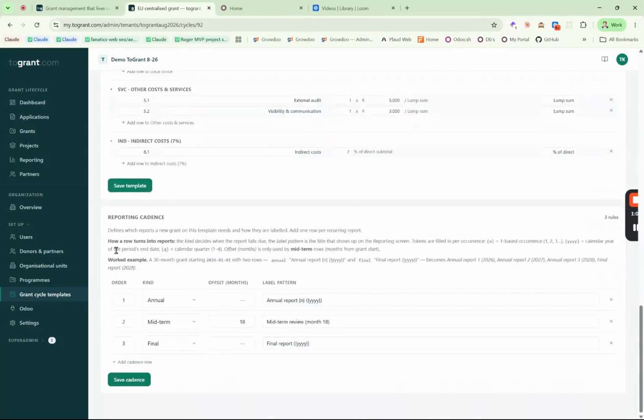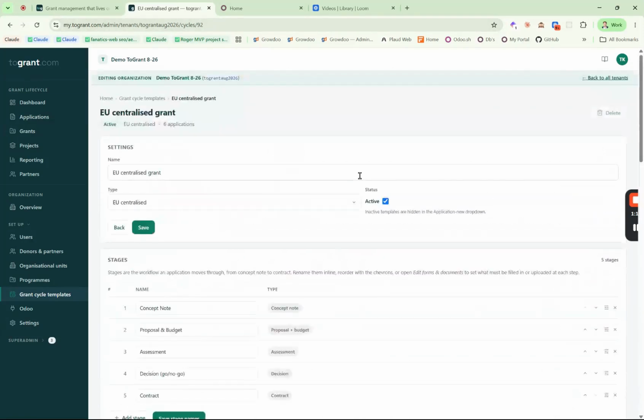And finally, you can also record with what frequency reports must be submitted. And that is quite flexible with certain label patterns. So that is the part from the main setup in a system.